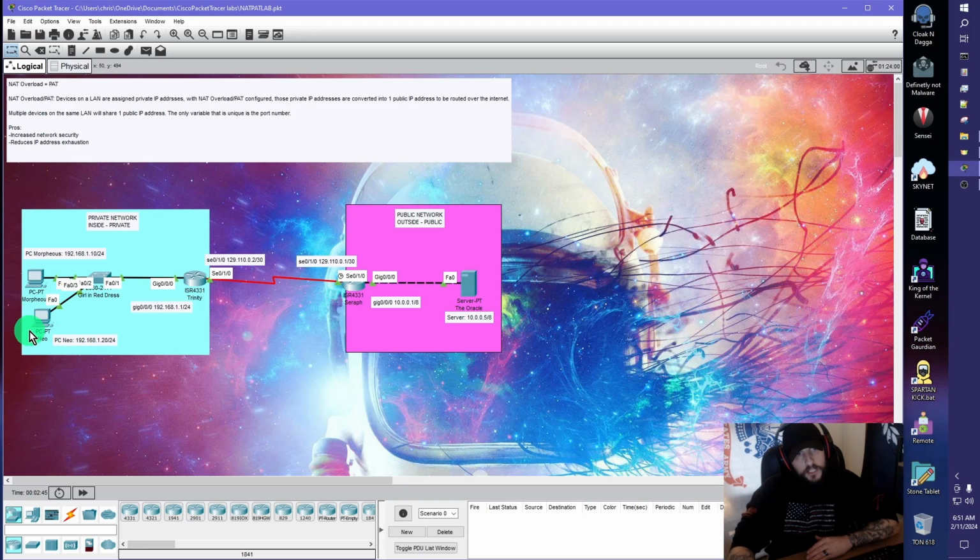So PC Neo and PC Morpheus send their packets to router Trinity, and router Trinity, which has NAT overload configured on it, will then assign PC Neo and PC Morpheus the same exact public IP address, which is this public IP address right here. This public IP address belongs to the outbound interface on router Trinity. This interface is facing the wide area network, so it's a public IP address, right? So PC Neo and PC Morpheus will both be assigned this public IP address. If we configure it correctly, they'll be assigned this public IP address, and then they will each be given their own unique port number. So that is what NAT overload does, or PAT.